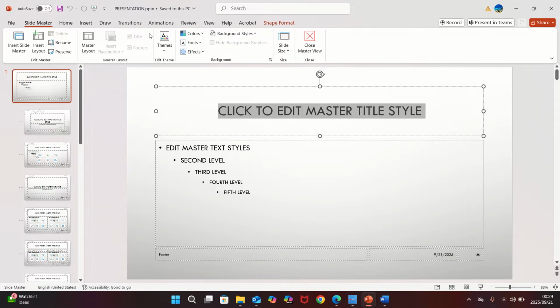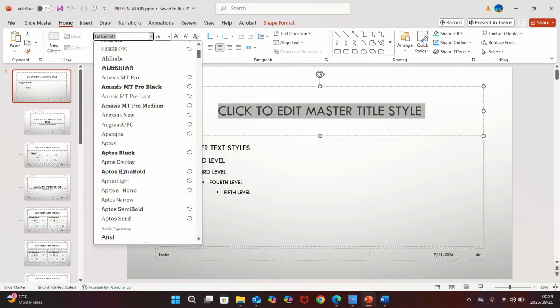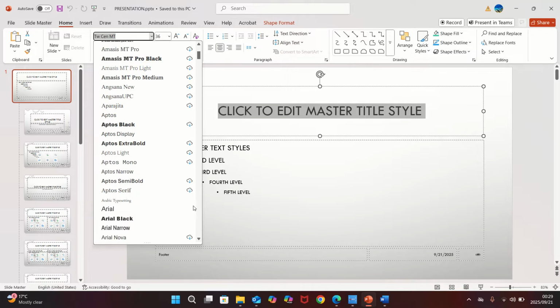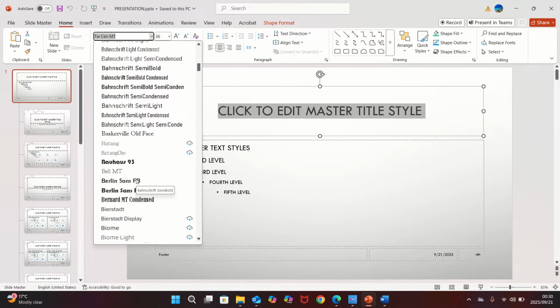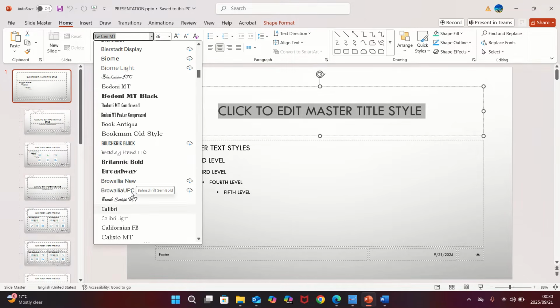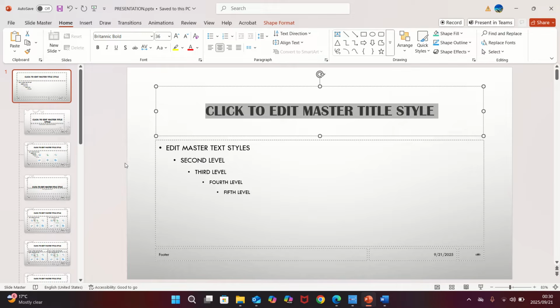Then I go to home. Then in home, I go to font. Then I select the arrow. You can type or you can scroll down. You can use a method that you are comfortable with. So I've decided to scroll down. So I found it. And the size, we are not given the size.